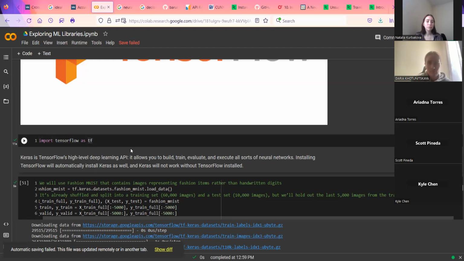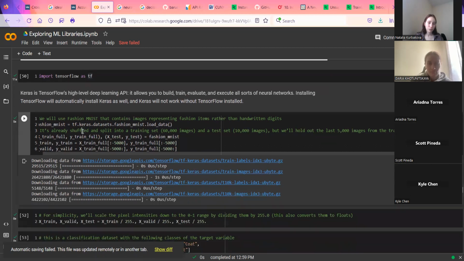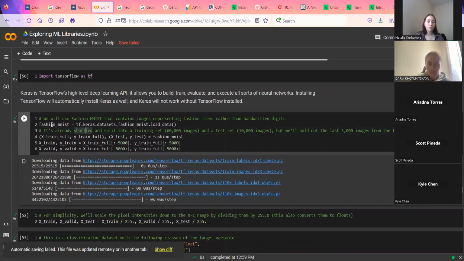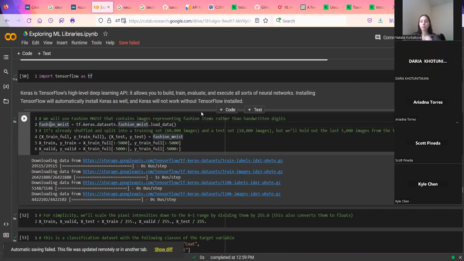And let's dive right into it. For this particular neural network, we're going to use the Fashion MNIST data. The labels would be the clothing items, basically. The dataset contains images representing fashion items.